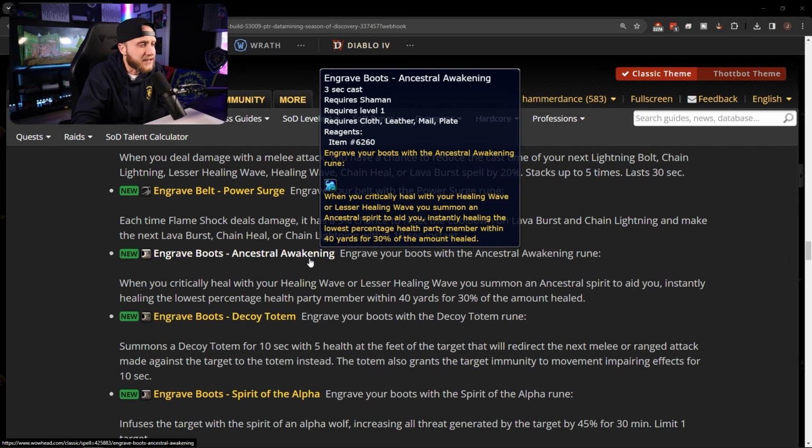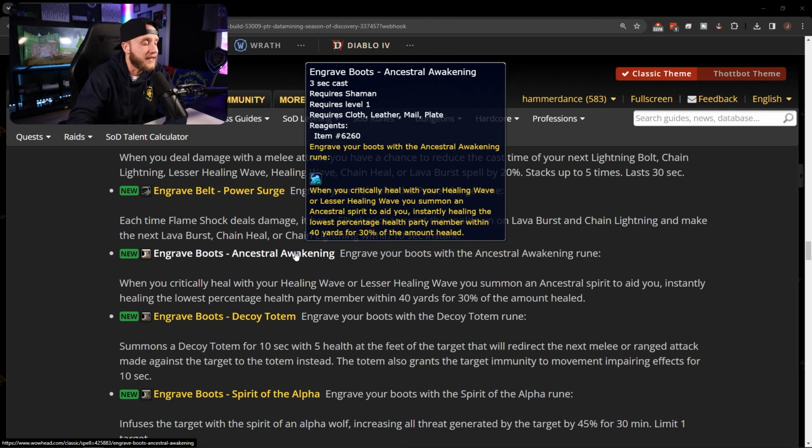We have Ancestral Awakening on our boots. When you critically heal with your Healing Wave or Lesser Healing Wave, you summon an ancestral spirit to aid you, instantly healing the lowest percentage health party member within 40 yards for 30% of the amount healed. So a nice healing rune right there.